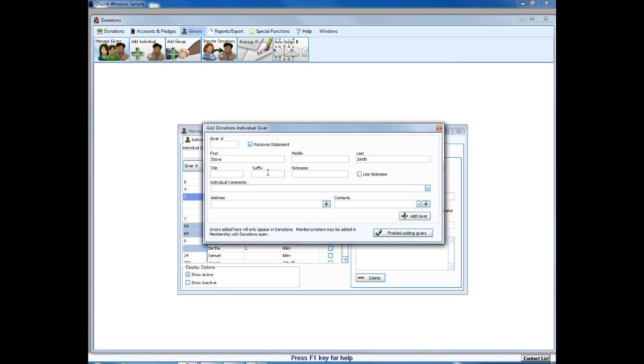Honestly, that's all I need. I don't need to enter an address or any other information. I can literally just leave it as a name if I want. Notice it is also assuming that I want to print a statement for Steve, because I'm setting him up as a donations giver. If I'm not sure, I can uncheck Receive Statement right here before clicking Add. Let's say we don't know if Steve is going to receive a statement.